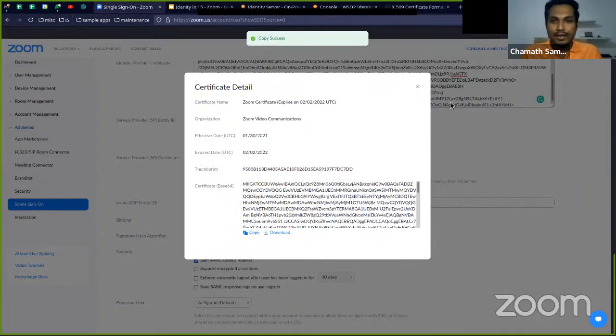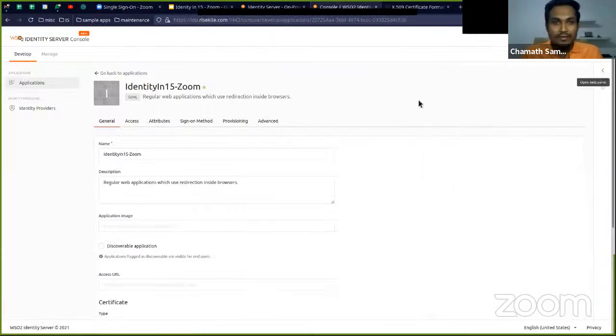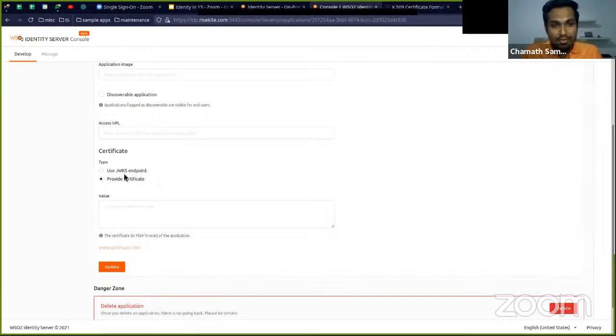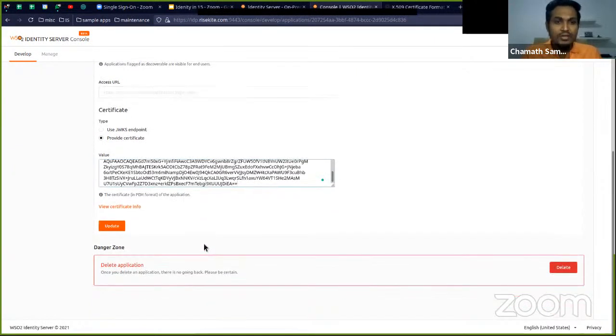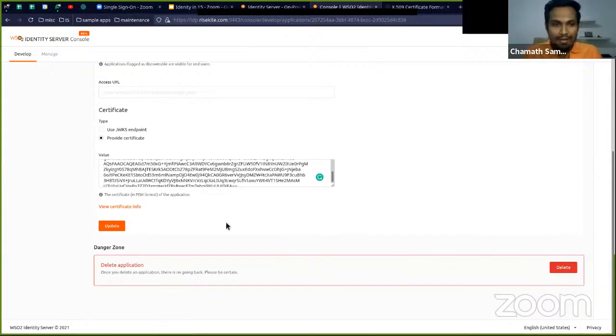And next I can go over to the console app, where we were configuring our application, and in the general section you will see a certificate tab. Here we can provide the certificate directly or use a JWS endpoint. Since we have already copied the certificate, I will just paste it here. You can validate this certificate by clicking on view certificate info, and it shows some basic metadata about the certificate. So I think it should be fine, and I'll click on update.